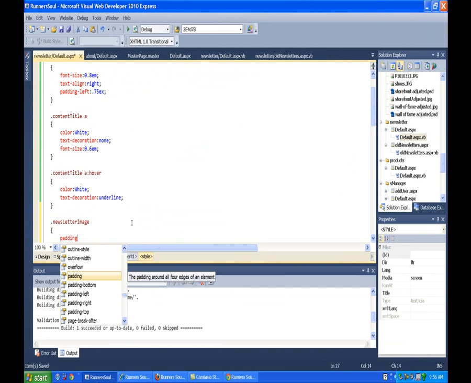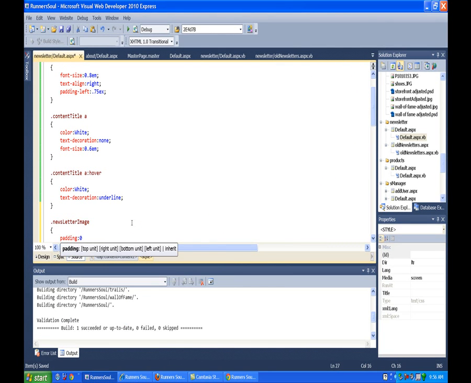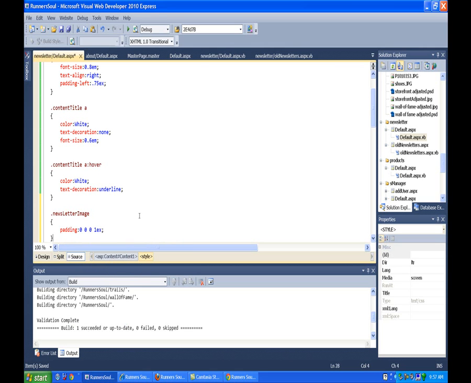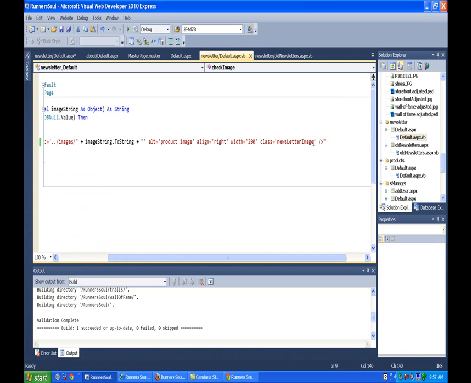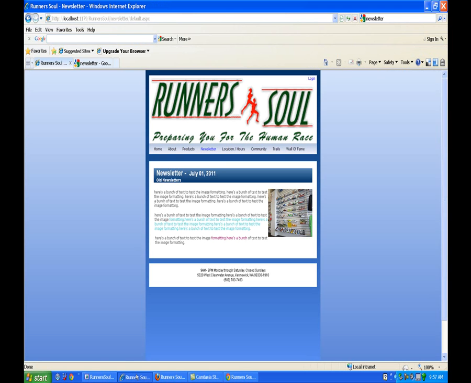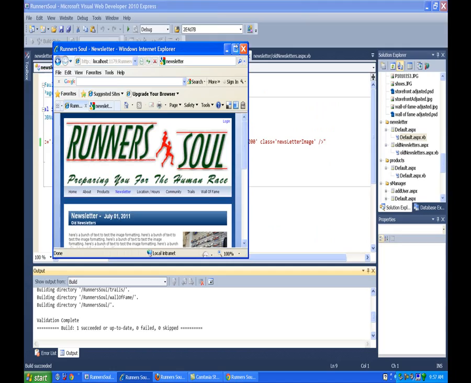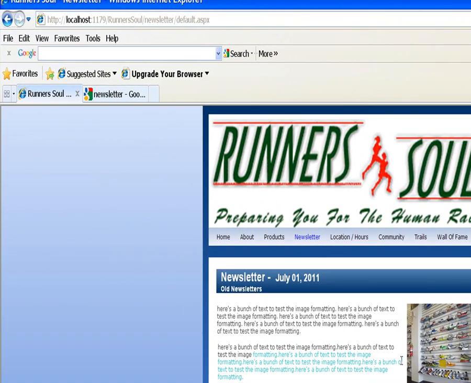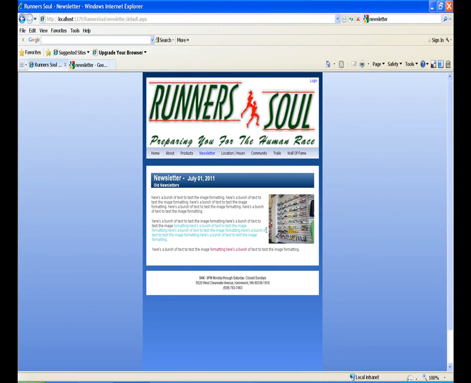And we'll say padding, we want 0 on the top, 0 on the right, 0 on the bottom, and 1em. I don't know if that's consistent on the left. Let me just go check my case here in the VB code. Newsletter image, okay, good. So that looks okay. So let's just test this out. Again, I'm looking for a little padding here. So that looks decent there. Okay, so everything's looking good here on the newsletter page now.